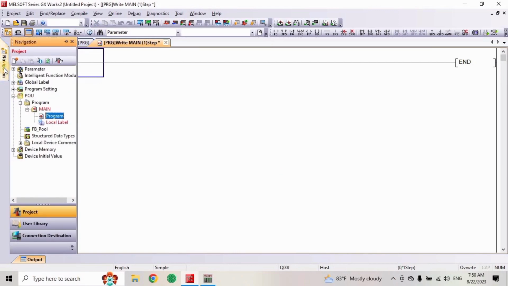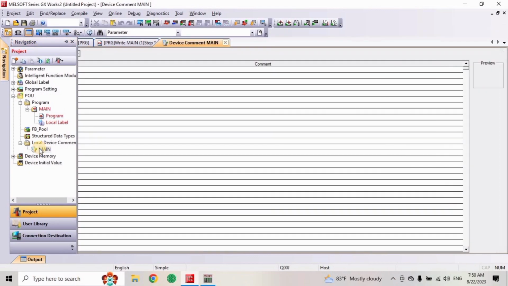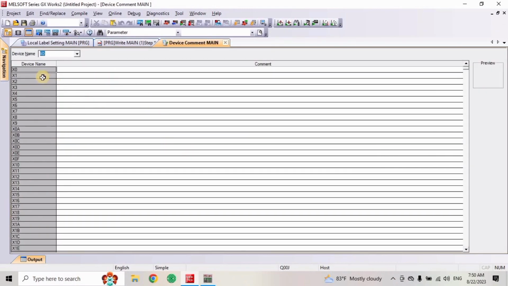You can assign specific names to each device, including inputs, outputs, memories, and data registers that will be used in your ladder program. Doing so can make it easier for others who need to comprehend and work with your program in the future.